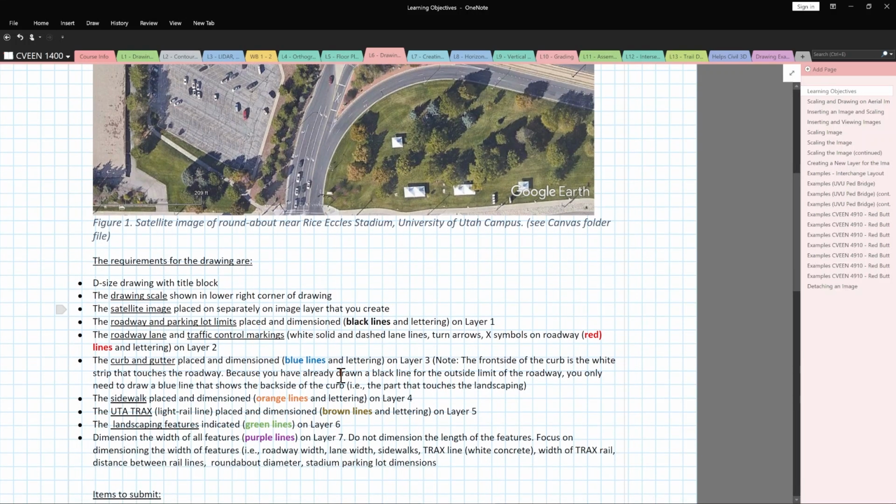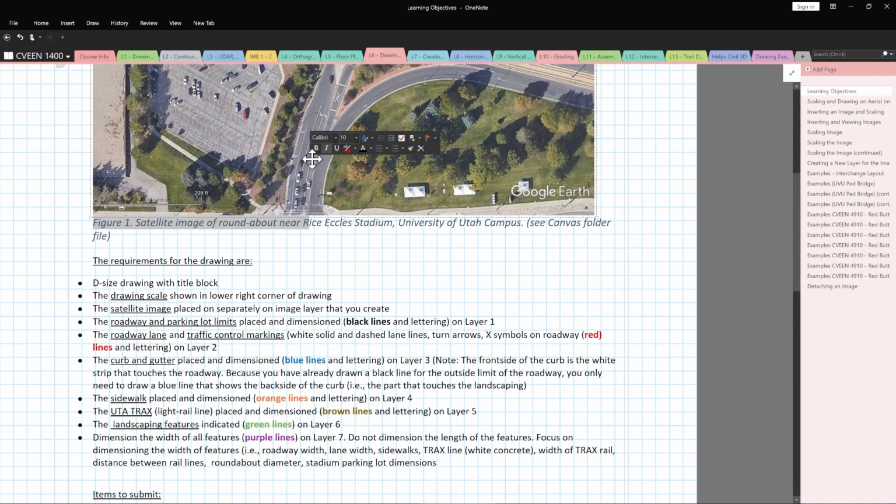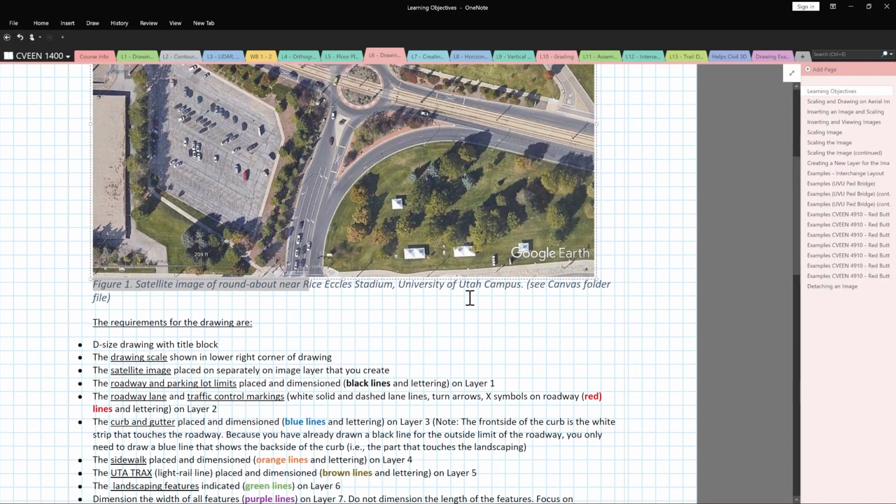And then, dimension all widths of features using the purple line. So the widths of the roadway, the dimensions of the parking lot, the diameter of the roundabout. I've given you some things that you need to do widths.